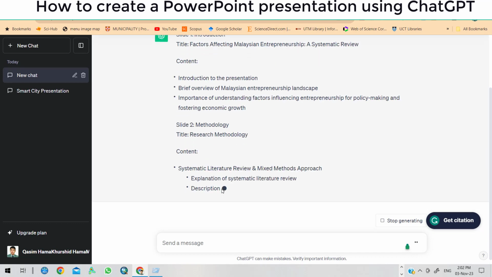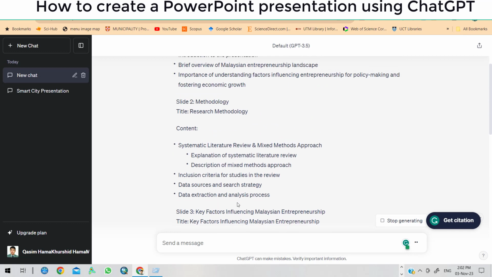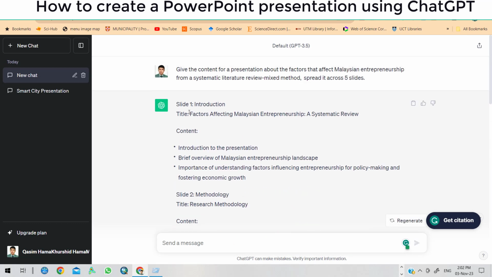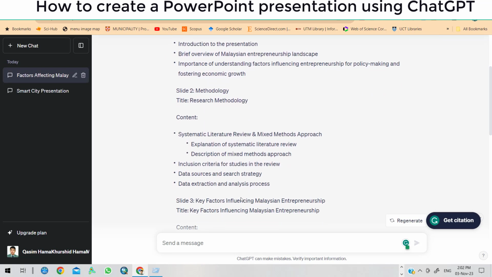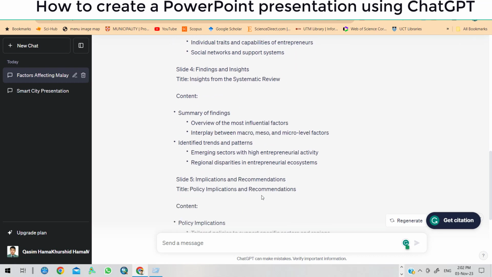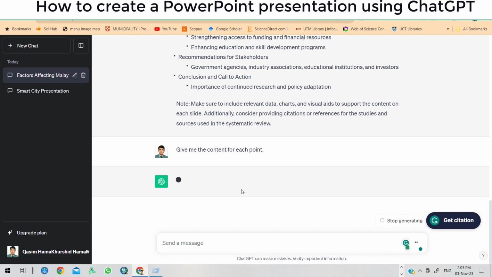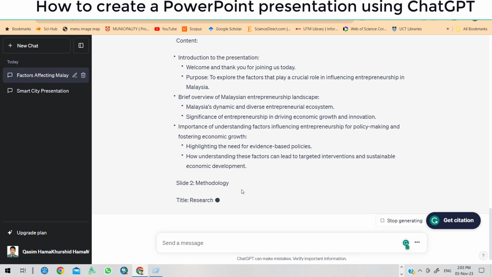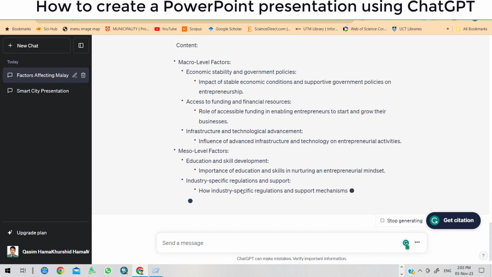ChatGPT tries to make for me the slides and the presentation content. Slide number 1, introduction. Slide number 2, method. Slide number 3, key factors. So it makes 5 slides for the presentation. The other request is to give me the content for each point, so it gives me the content for each slide: slide number 1, slide number 2, slide number 3, and so on.